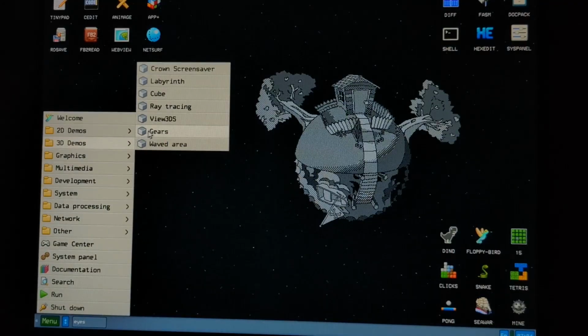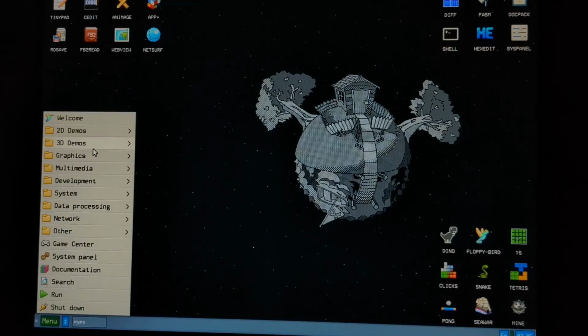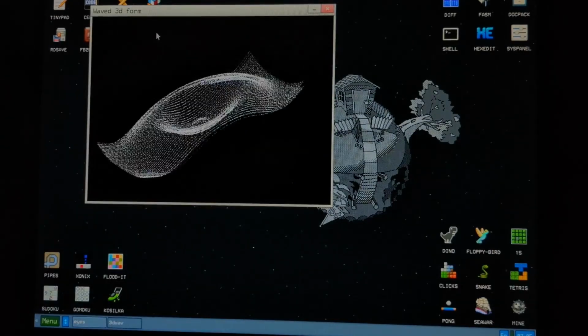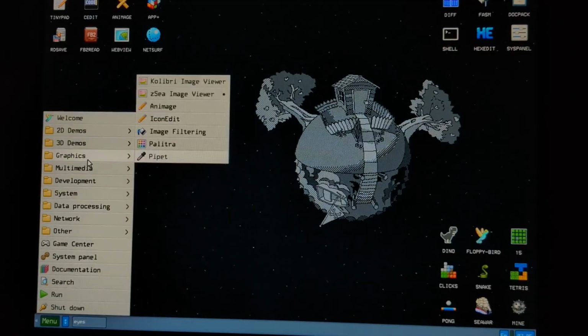Anyway, I'm not going to spend too much time on these gears. GL gears? Or is it XGears or GL gears? I don't know what it's... Ooh! Pretty cool.